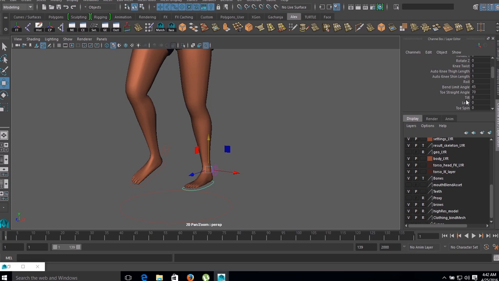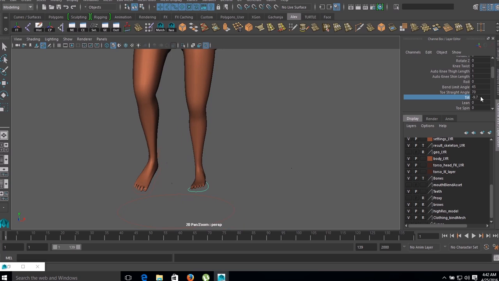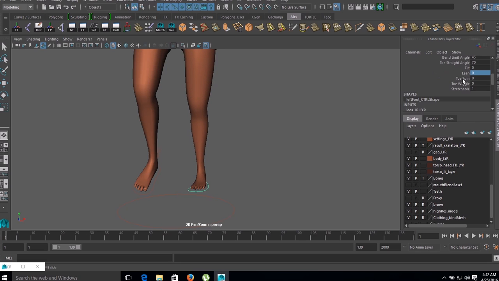Alright, from there we've got our tilt, that tilts our foot sideways. Alright, from there we've got our lean feature that leans our foot sideways. Alright, and from there we've got our toe spin that spins our foot pivoted around the toe. Alright, from there we've got our toe wiggle feature that pivots around the ball of the foot and wiggles our toe.